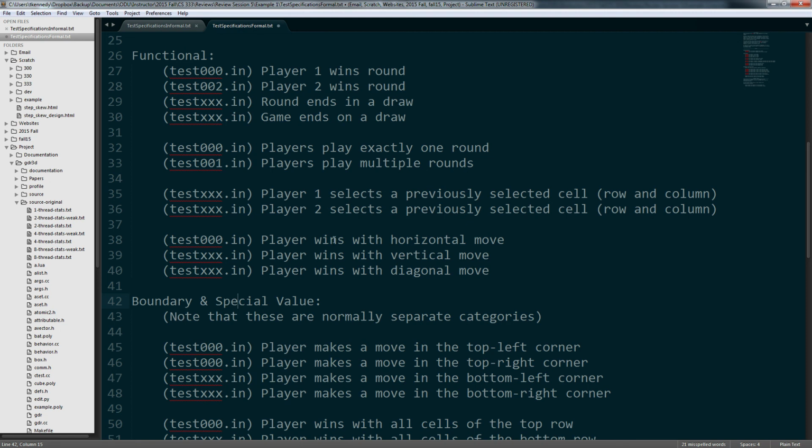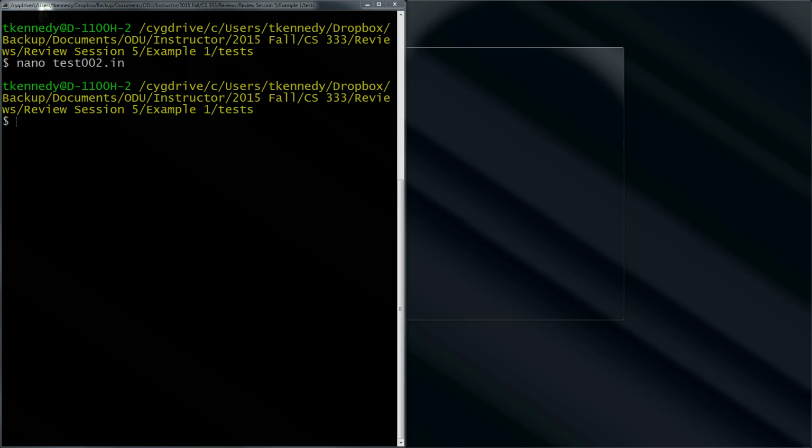I've tested a player winning with a horizontal move. That's done. Vertical I haven't done. I'm going to leave that to you as an exercise. Player wins with a diagonal move. Let's do that one together. Let's jump back up for a moment. Player 1 selects a previously selected cell. Let's see what happens. Let's craft that input. Let's make that test 3.